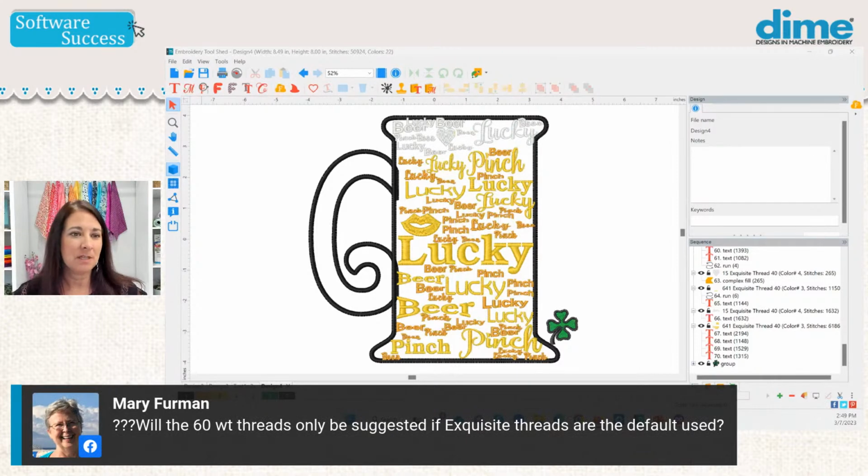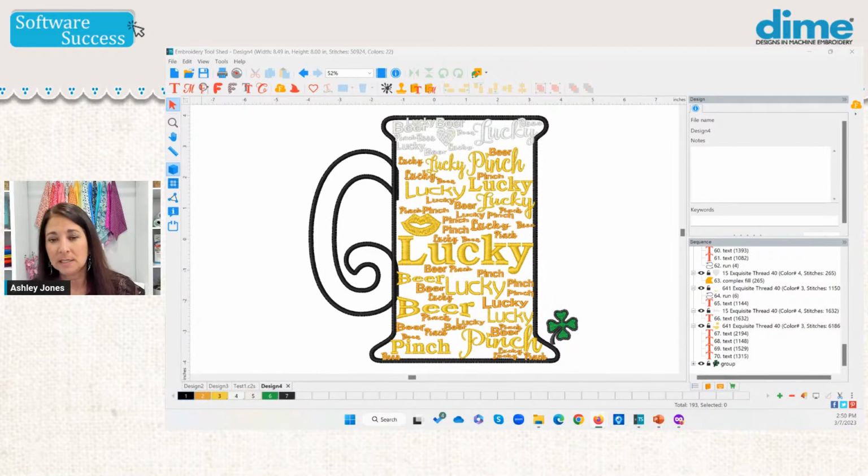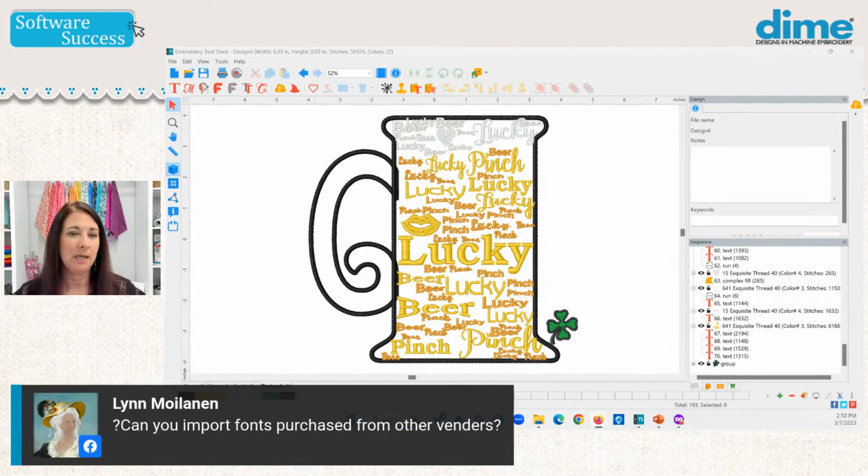And then Mary says, will the 40 weight thread only be suggested in Exquisite thread? Threads are the defaults used, and it will pull the 60 weight thread. I think, if there are some mixed in with yours, I really don't know since we use primarily Exquisite, but I do know that it knows you need 60 weight. So even if that's not your default chart, I do think it would pull from that. Mary, the next time you're in there, try it and see. I think that's the best thing about software, just playing and seeing what it'll do, and you can always undo.